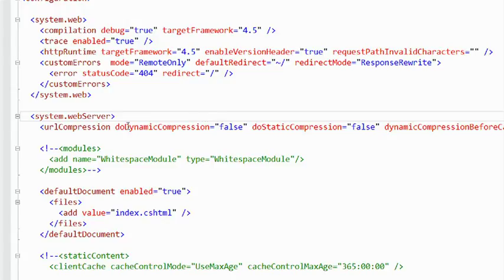One of them being enable URL compression. This is a very, very strange name. We're not compressing the URL. It's not like the URL gets shorter. Basically what it is that we're zipping up all our text-based files. And I do that by setting these two attributes to true. Do dynamic compression and do static compression. Dynamic compression means all your server-side code. That means all your ASPX files or Razor views, everything that happens dynamically on the server. And static compression means all your static files, the ones that are served through the static file handler. So that means JavaScript and CSS, for instance.